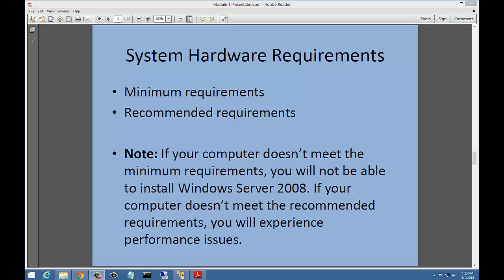So the minimum requirements are just needed to install the operating system. If you have less than that, you'll get an error message that says, hey, you cannot install this operating system unless you put in more RAM or have a better processor or more hard drive space. However, the recommended requirements are if you want the server to run optimally. So yes, you might be able to install it with less RAM or less processing speed, but if you do, then it may run slowly and you may experience some issues. The recommended requirements are much higher than the minimum requirements as far as RAM, processor, and hard drive space.